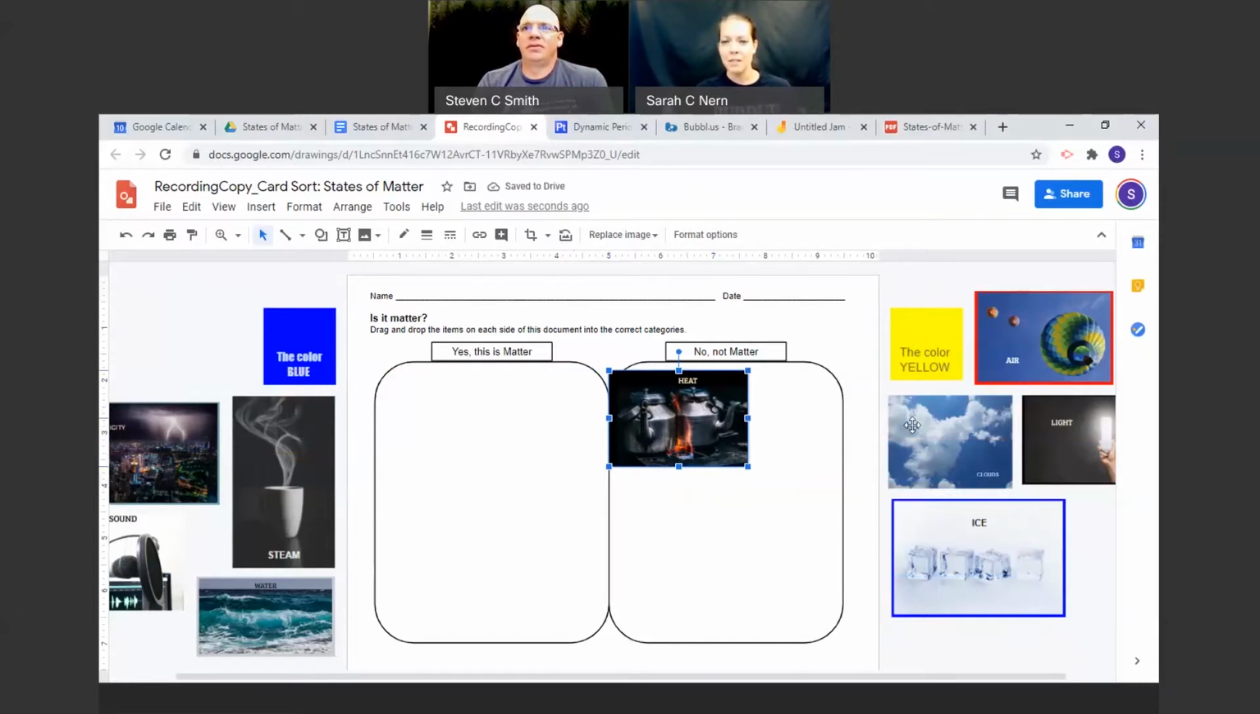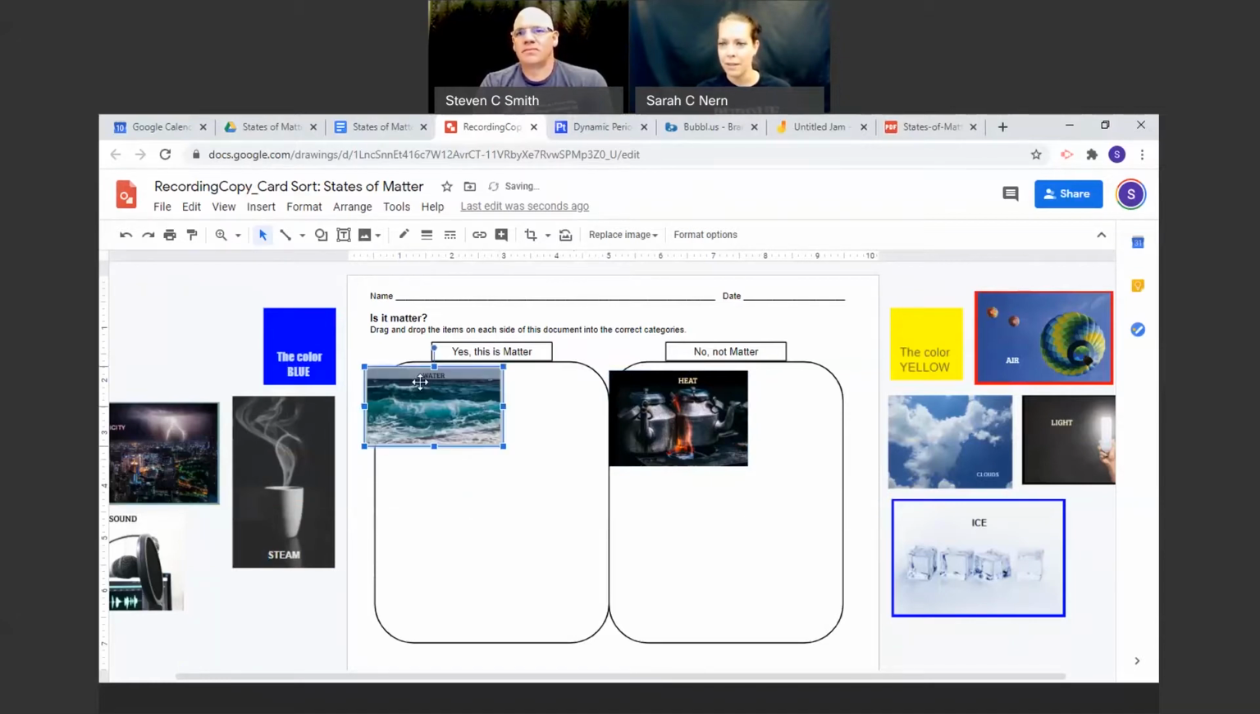And the nice thing is, if kids are doing this collaboratively, all on the same Google Drawing together, you could have three kids moving three different tiles at the same time and working back and forth. Here we have water. Well, I know I can get the mass of water, and I know water takes up space. So I'm going to go ahead and put water in the yes, this is matter category.